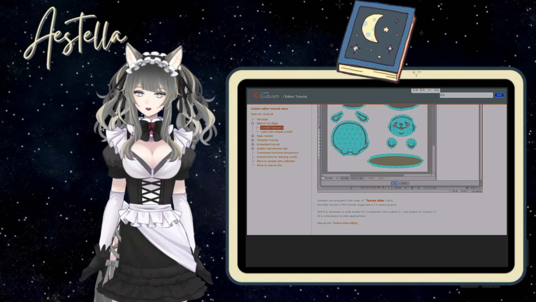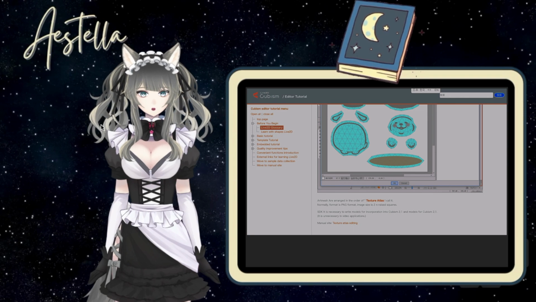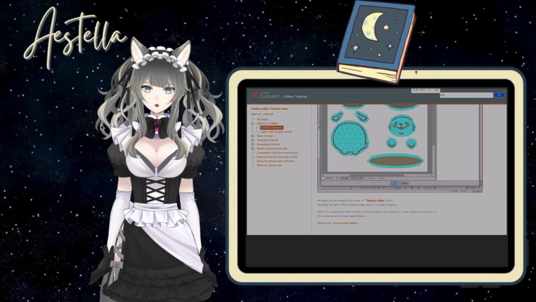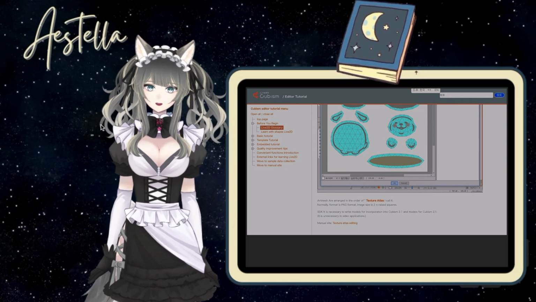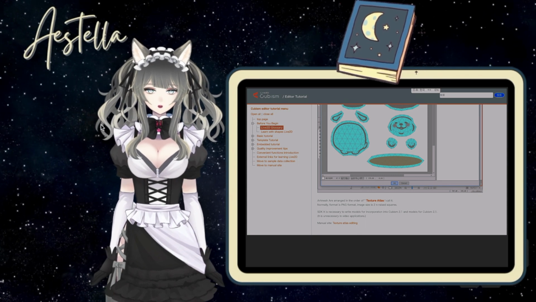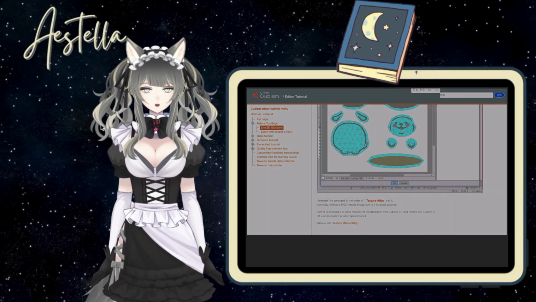And that would be the end of the first part of ASMR reading, Live2D Cubism tutorial, reading of the manual.